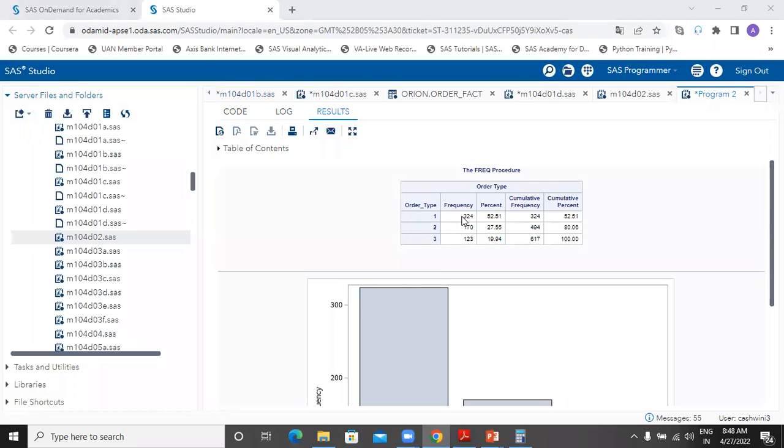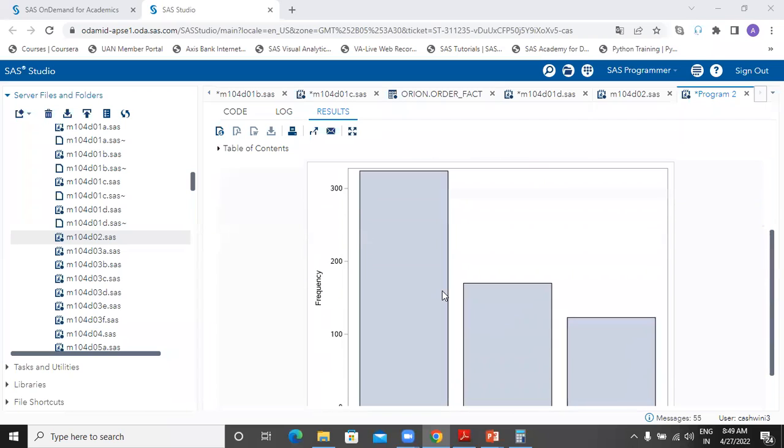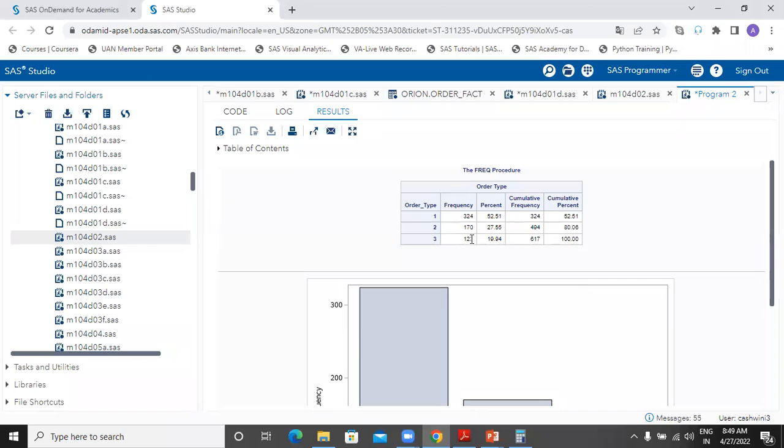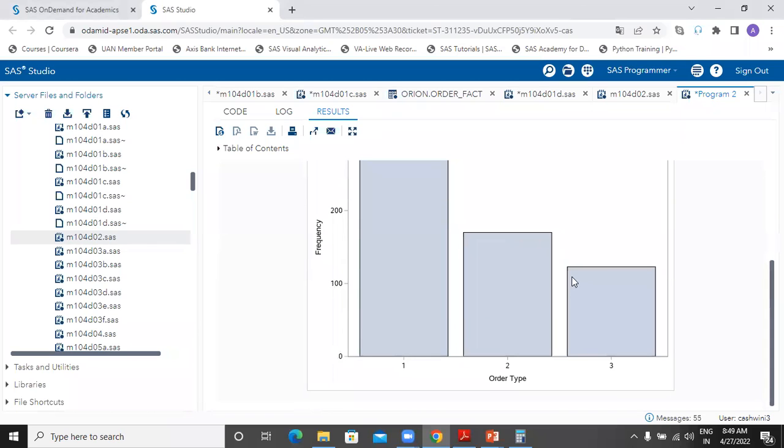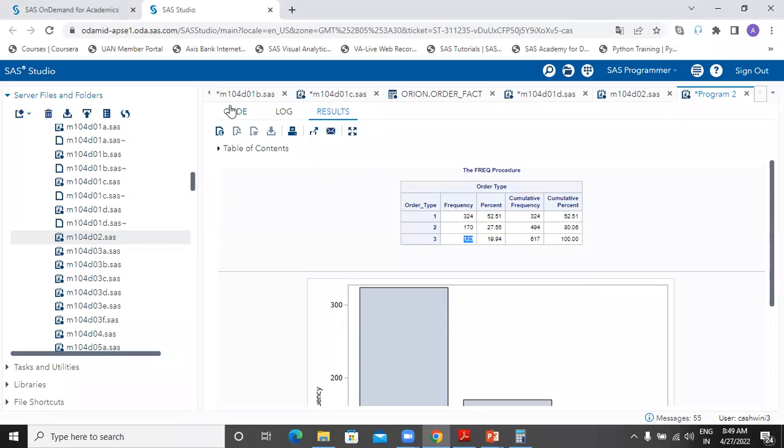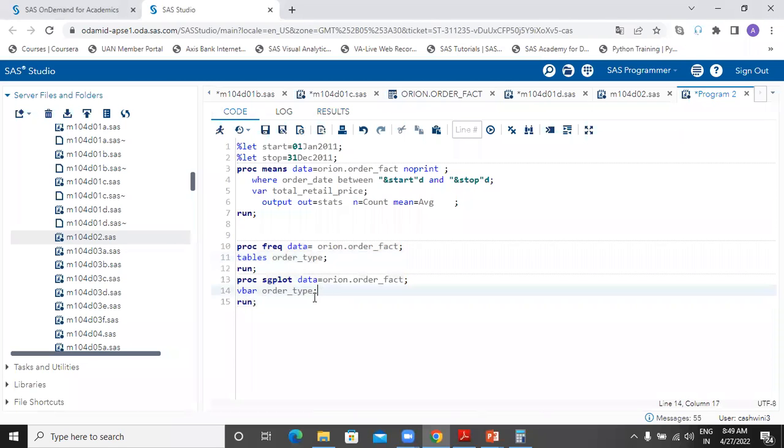So this frequency is actually the frequency count for this height. See, it's 324, so it's more than that. 170 for order type, so it's between this and this. And the frequency count for internet sale, 123, is between 100 and 200. Getting it? I hope you are following.